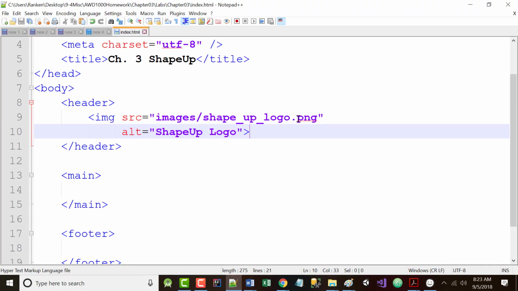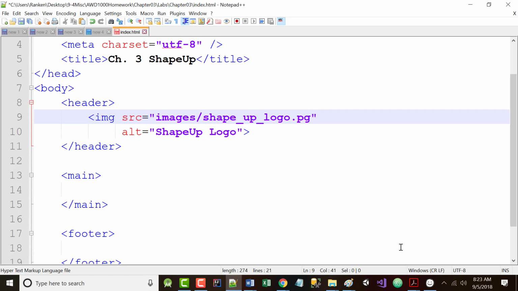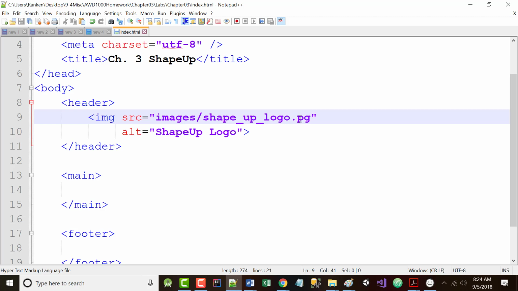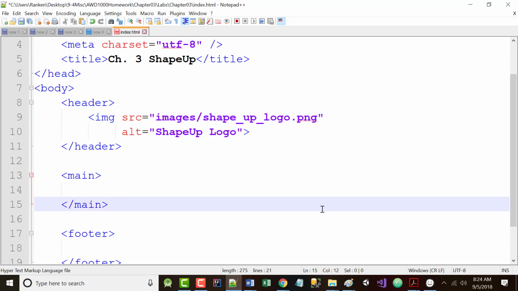Does everybody realize I'm going to come in here, I'm going to purposely make a mistake in here. So I'm going to remove that G from png, or I guess the N. All right, and I'm going to save it. And when I open this, what do I get? Shape up logo, right? That's my alt text. That's also the text that someone who is using a browser for someone who is physically challenged, typically a blind person, all right, they will be able to at least have that read to them that it is the Shape Up logo. All right, so let me fix that.